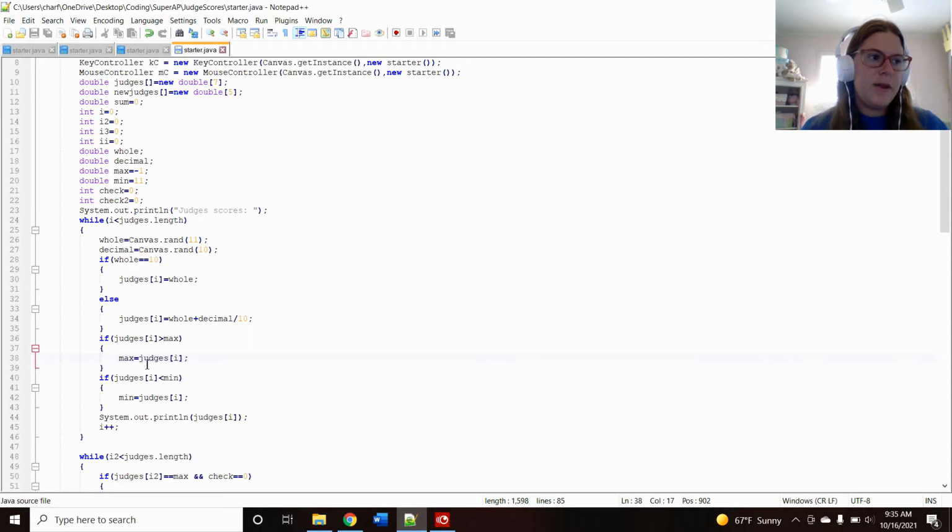So if we have 3 and then the next one we get is 5, we're going to set max to 5. And if the next one is 4, we're going to compare 5 to 4, because max is 5 and judges of I is 4. Max is going to stay as 5. So that's how you find the max.